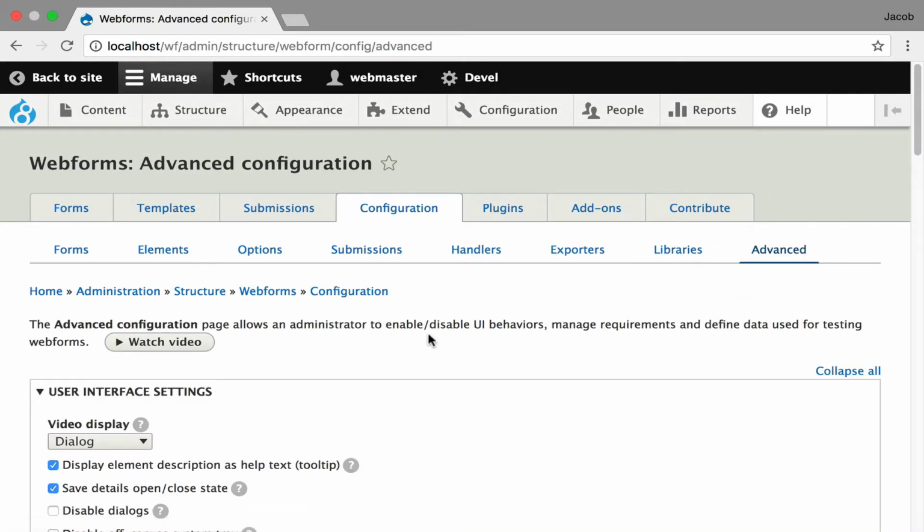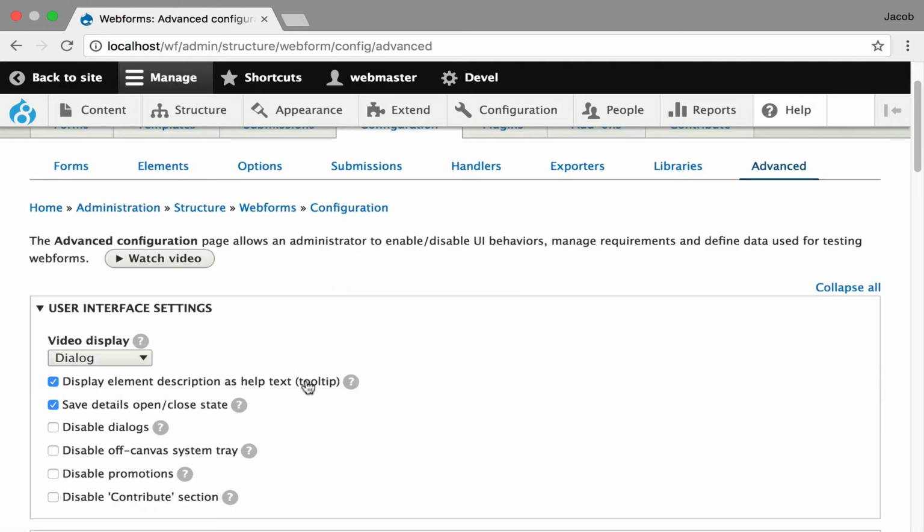Finally, wow, this is exhausting. There's a lot to go through. We're in advanced. You can tweak the user interface. You can decide how videos are going to be displayed. The videos are using YouTube. If you don't want YouTube dropping cookies on your site, you can turn them off or have an external link that opens in YouTube, and I think that gets past the cookie issue.